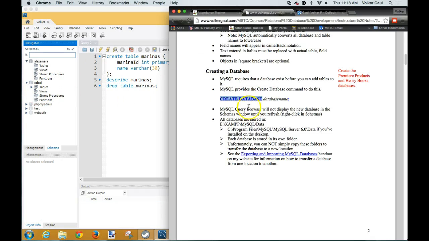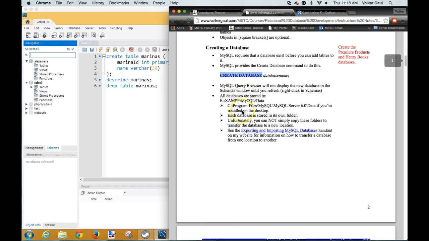A database has to be created before you can generate any tables in it. This is usually a one-time bad deal. You create it and then you're done. So you need to know how to use the commands, but you don't use these commands very often.